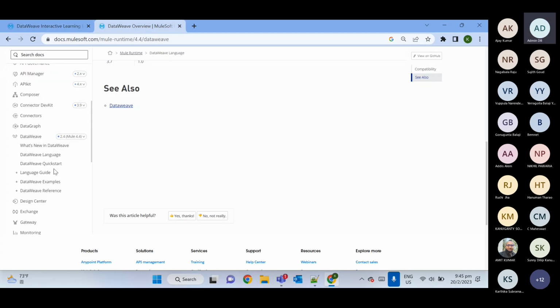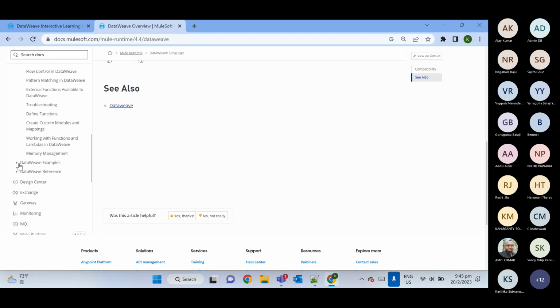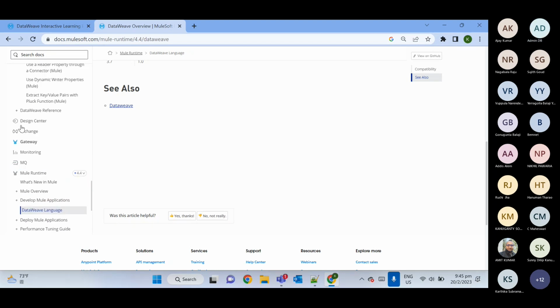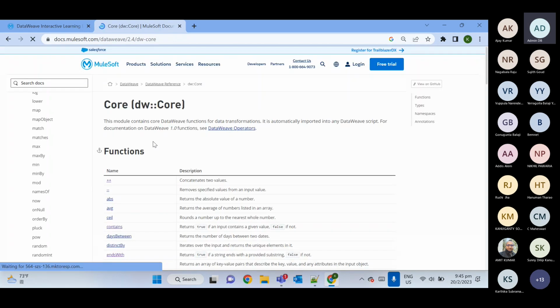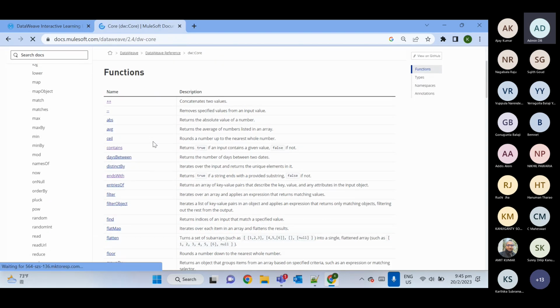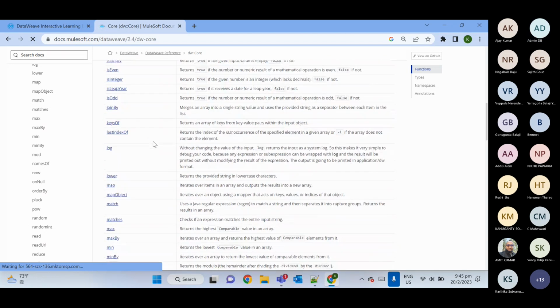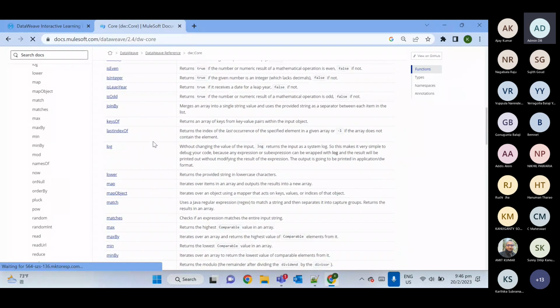Okay. So in DataWeave, the first thing you should know is the core functions. First, you need to understand what core functions we have and how to use each core function. These functions you will use very frequently. Not all, but almost 50% of the core functions you will use very frequently.